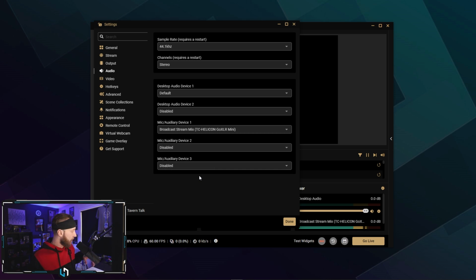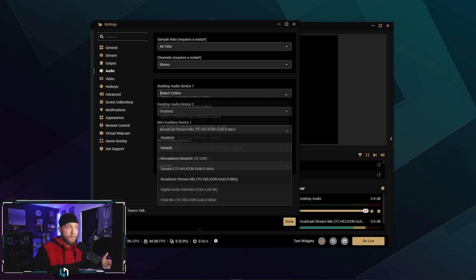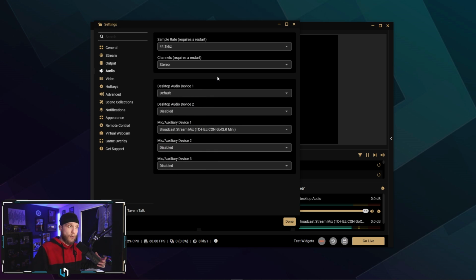So basically the GoXLR takes my audio from everything, mixes it down, and outputs it to one stream mix, which is this right here. But if you do not have a GoXLR, you want to select your microphone under microphone or auxiliary device. And under desktop audio device, you want to select your headset or your speakers or whatever you're using to listen to the audio of your streams.